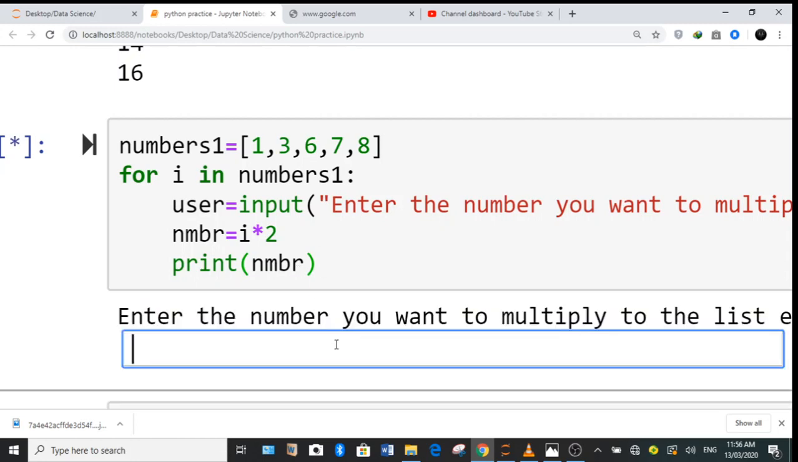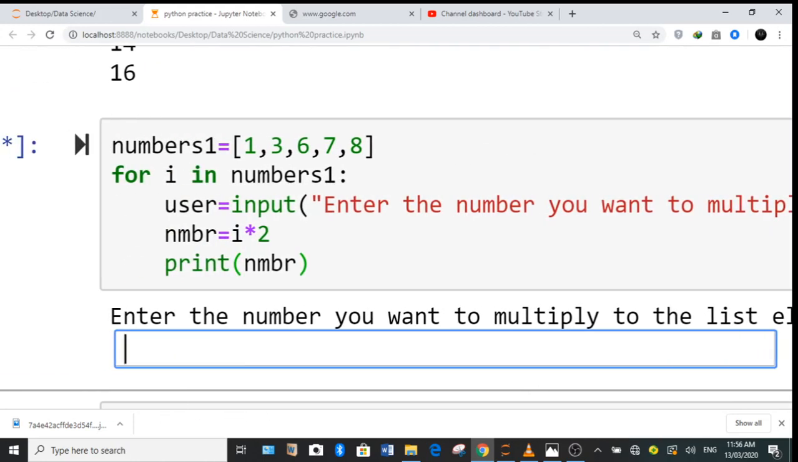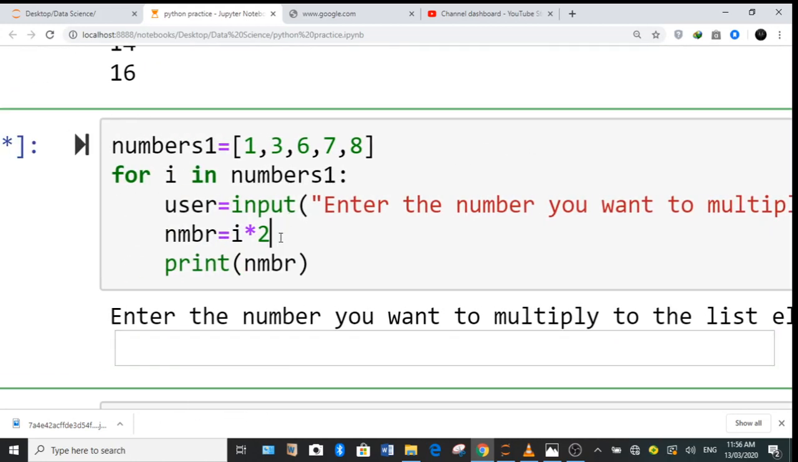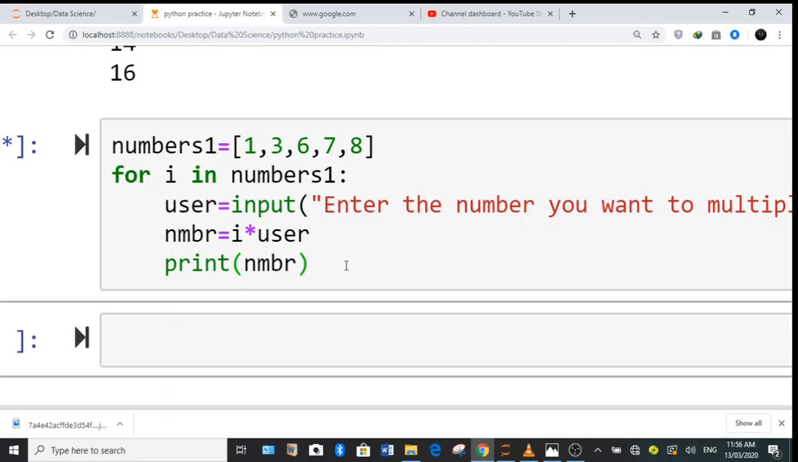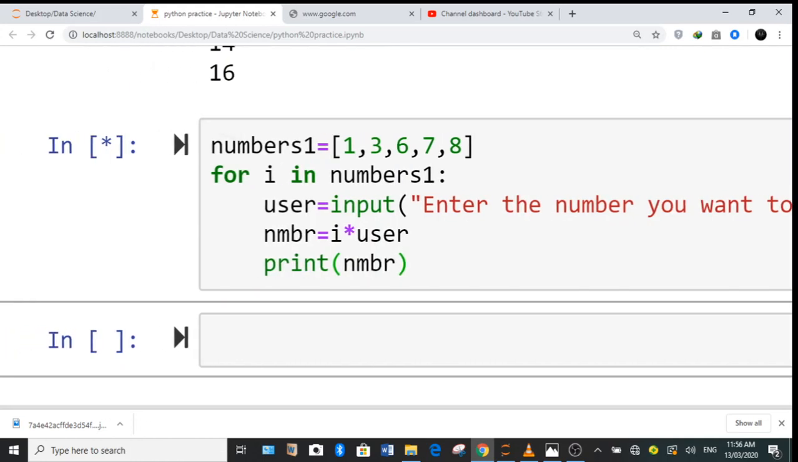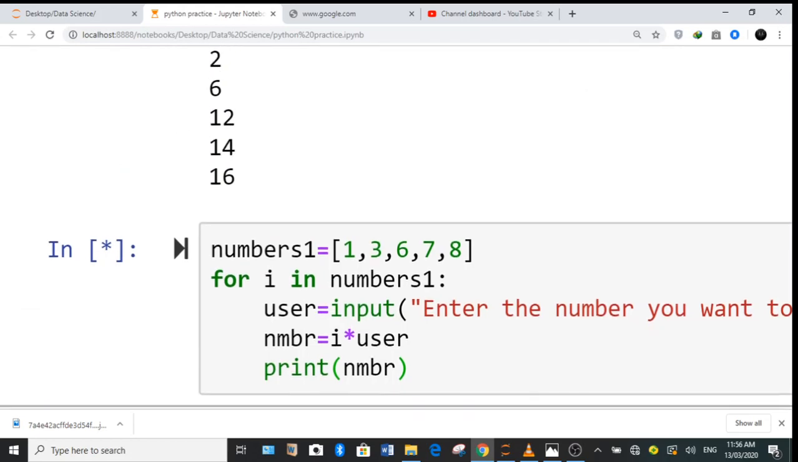So if I execute this code, it gives us the entry, and here I am going to use this variable, and this variable will be multiplied by this. Okay, I am going to execute. This again is going to take some time. I don't know why this suddenly happens.